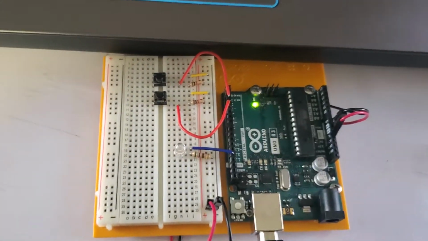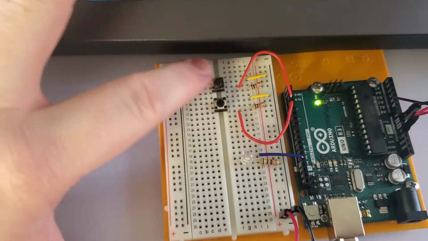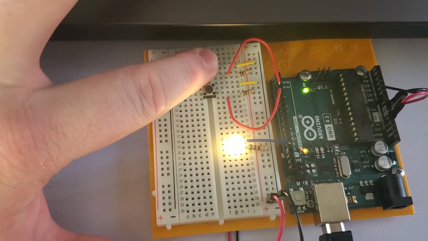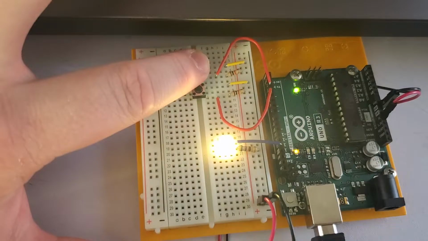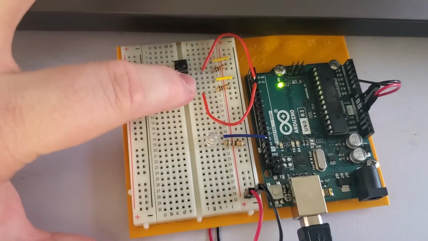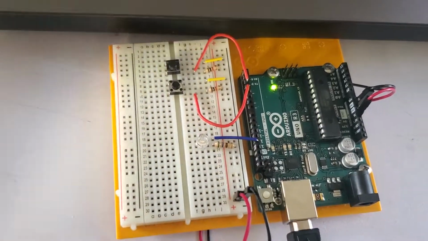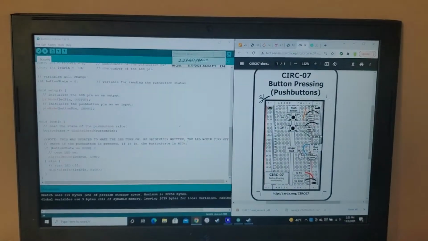So it's already on and compiled. Very quickly, push down the button, the LED turns on, release it, off, on, off, on, off. And as you can see, the bottom button doesn't do anything yet, no matter what I do. So that was pretty straightforward.